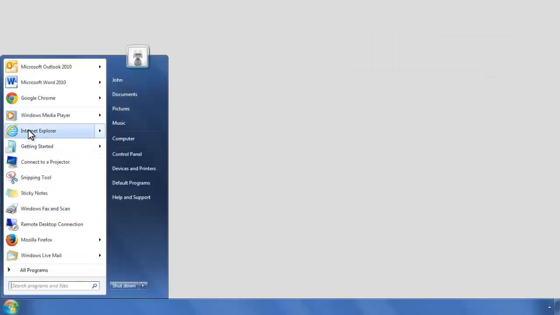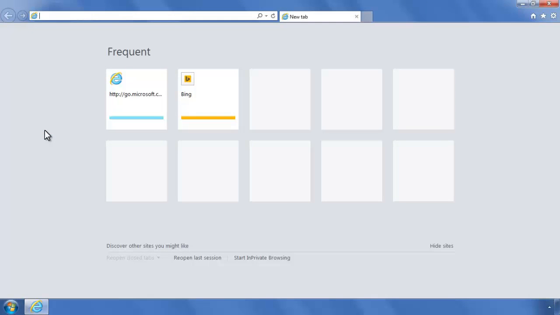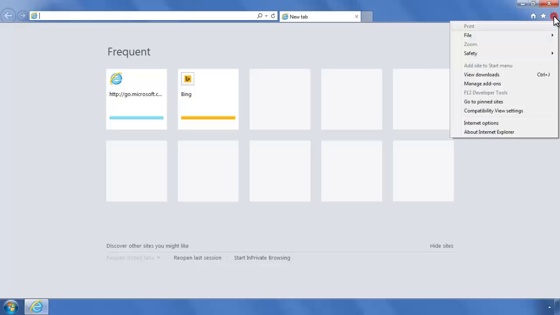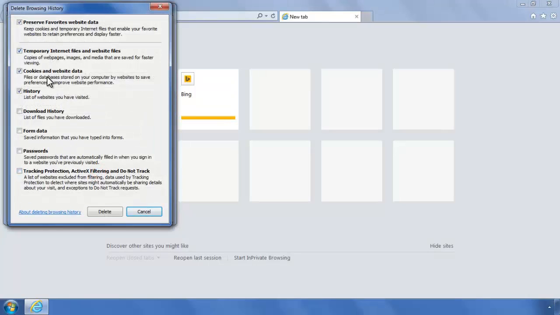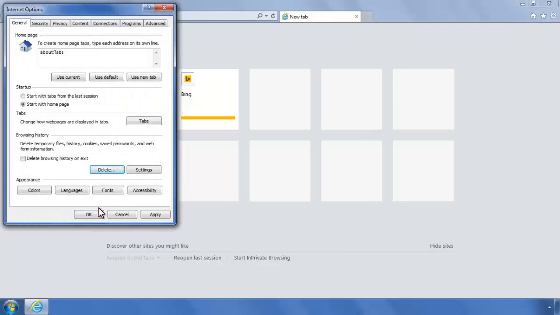Open Internet Explorer and click on Settings. Now select Internet Options. Click on Delete button under Browsing History. Checkmark the appropriate items you wish to clear and click on Delete button. Click on Apply and OK.